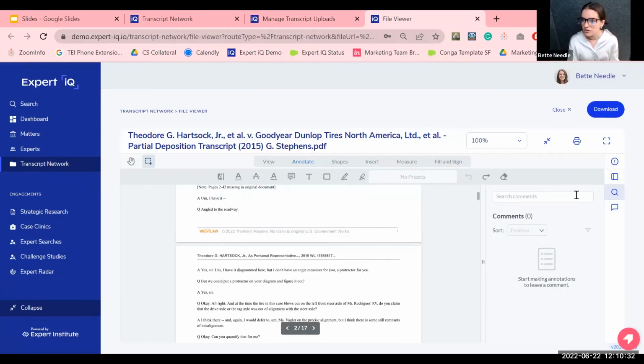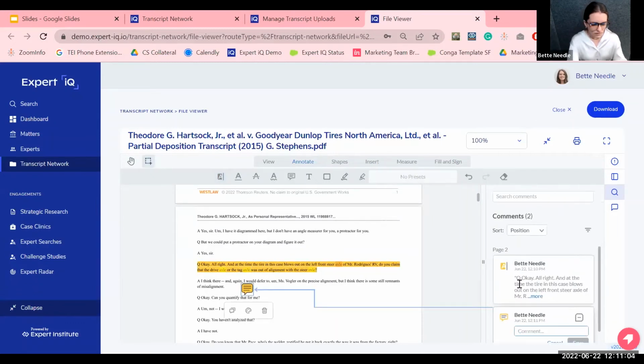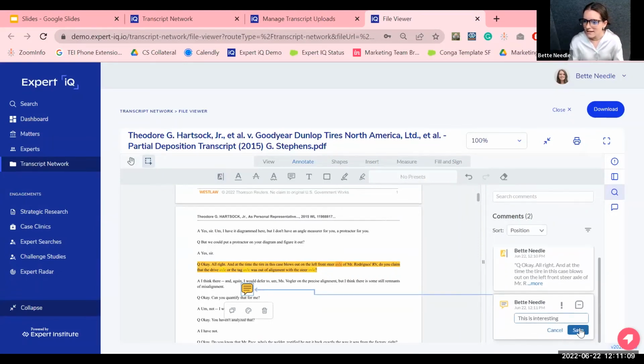So one thing that I can do is over here on the right-hand side under the magnifying glass, I can search for specific keywords, and it will populate anytime an axle was mentioned in this particular document. So really easy way just to quickly comb through that. And I can also highlight. So if a particular passage seems interesting to me, I can go ahead and highlight that, and I can even put in a comment. So just inputting, right? This is interesting. Go ahead and save that.